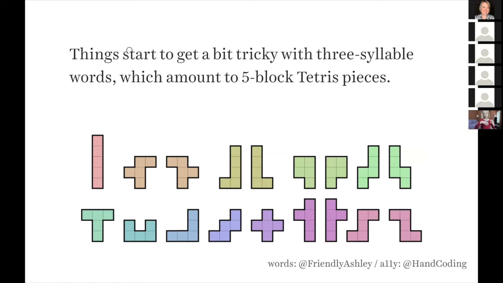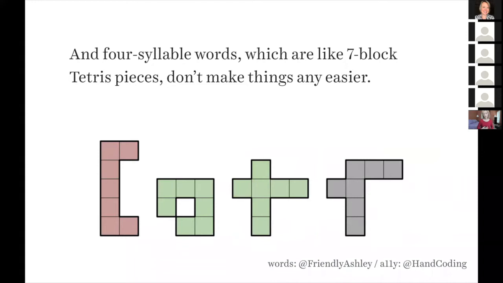But 3 syllables is not the end of the road. I mean, sometimes you've got 4-syllable words, which are a bit like 7-block Tetris pieces, and that doesn't make things any easier. Now, for those who might not be able to see the slides, I thought I might describe a couple of these 7-block pieces. We got one of them that looks sort of like an elongated plus sign. We got one that looks a bit like a donut with a bite taken out of it.